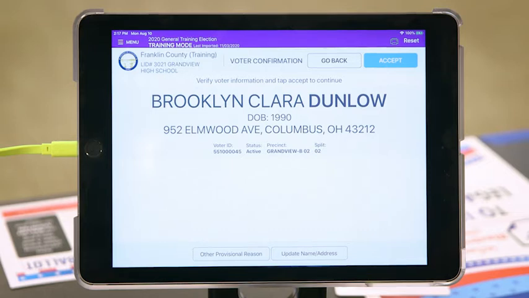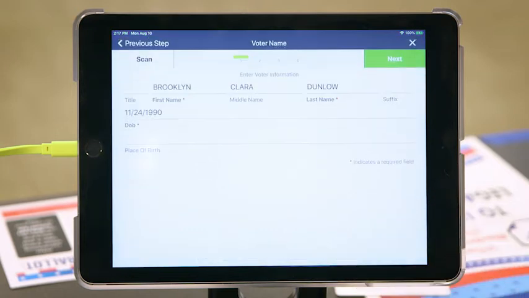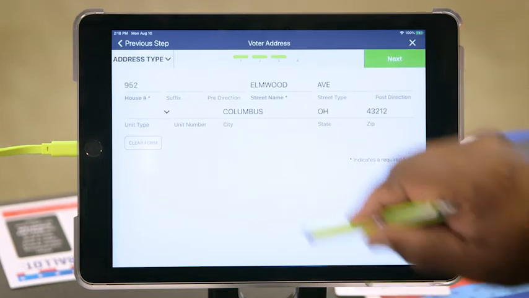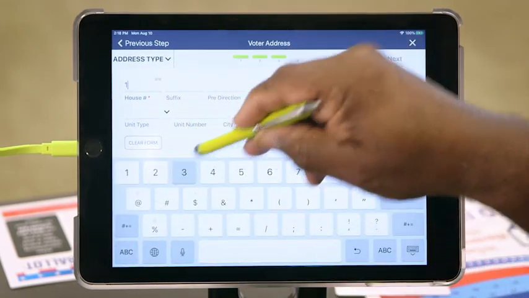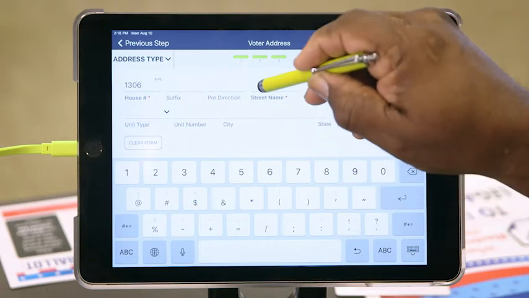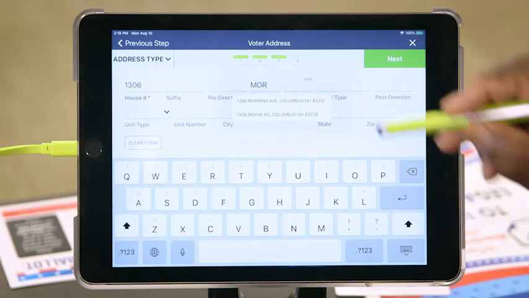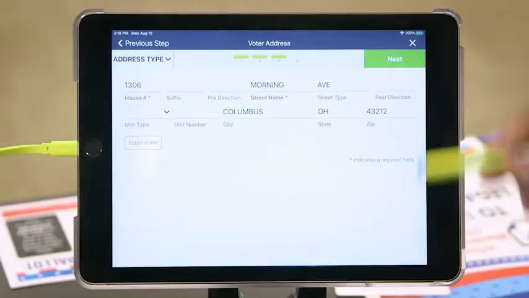To update her address on the EPB, we'll press the Name Address Change button on the lower right-hand side of the screen. The first screen we come to asks if she has a name change. Press the Next button on the top right-hand corner since the answer is no. The second screen is where we'll key in her new address. You'll use a drop-down street guide to select her street. Please turn the screen and confirm with the voter that the information is correct before pressing the Next button.